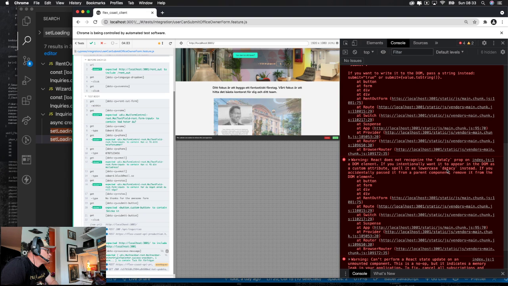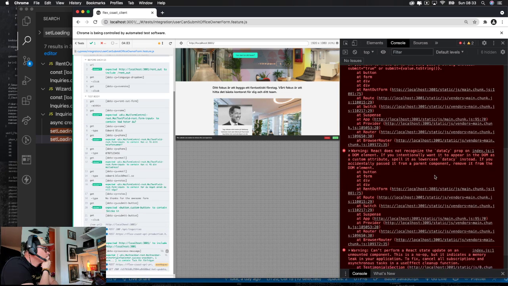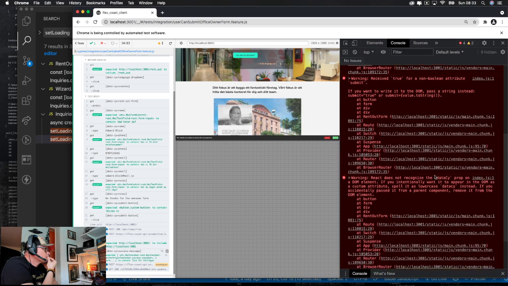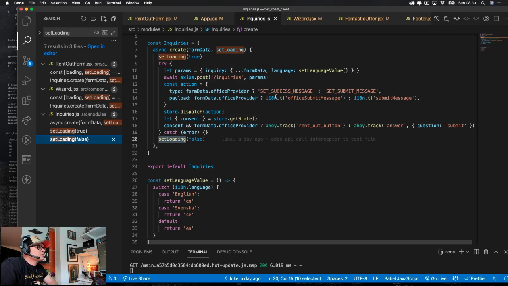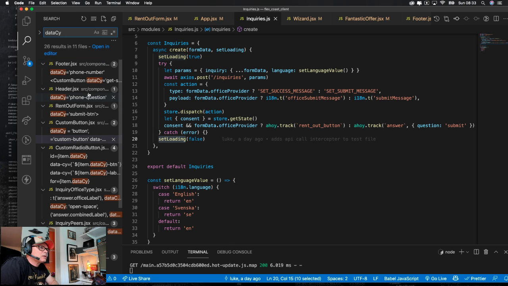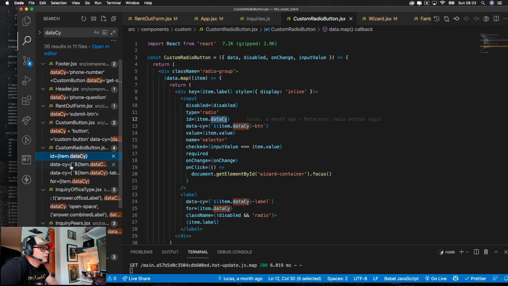If you intentionally want it to appear in the DOM, but I don't want to. It's a custom attribute. What the fuck? Alright, let's quit this here, but this is also going to return a massive amount of... Oh god. And why would they?